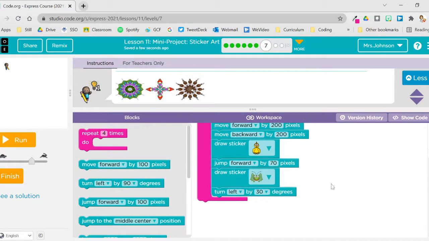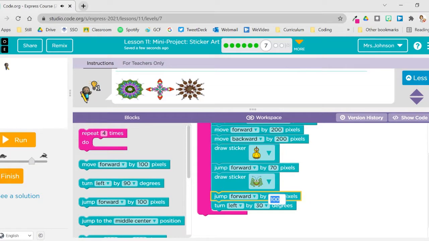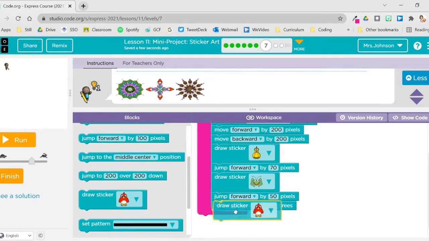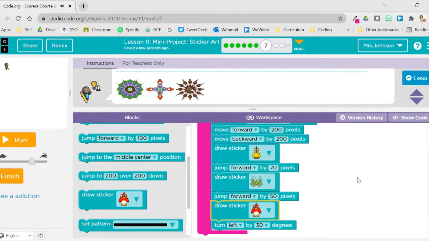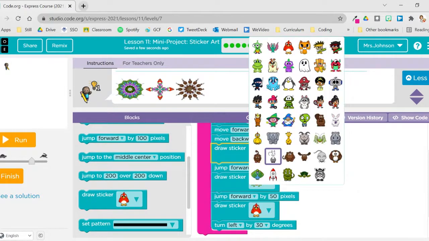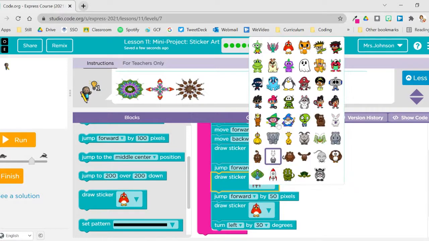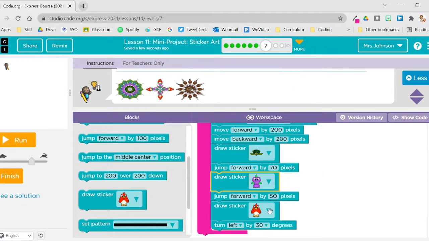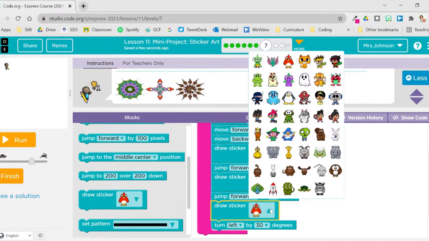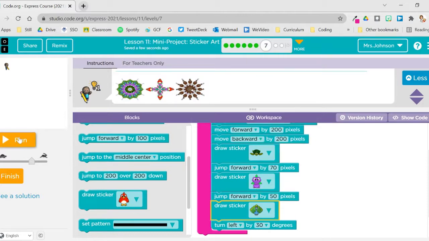And then we're going to add another one in here. So we're going to do another jump forward by 50. And another draw sticker. So we're drawing this time the turtle, the purple monster, and a green one. That one, I believe.